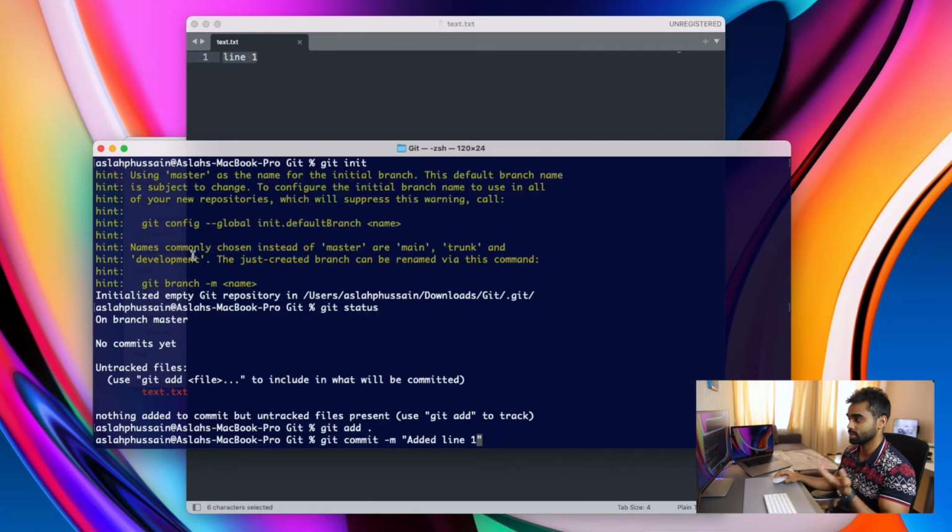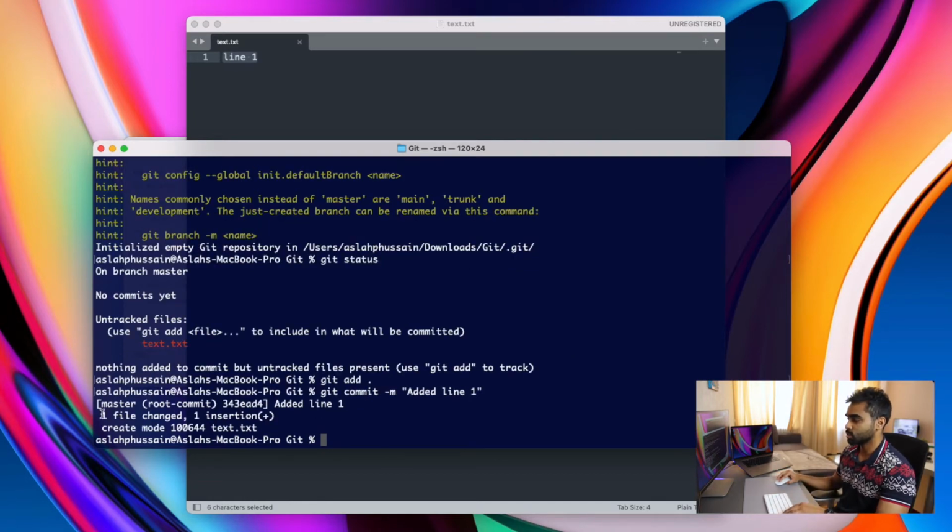We added a line 1, so we make sure your commit messages make sense, and we committed. So just like that, it says one file changed, one insertion. So right now this file is only tracked on your local, but that's not what we need. What we need is a place where we can save this file. We need a place where we can have a home to track all your files.